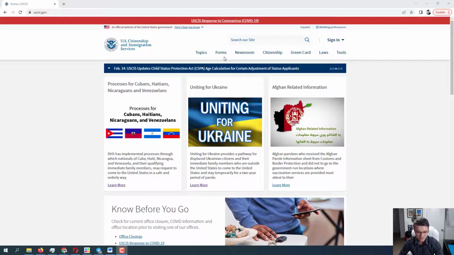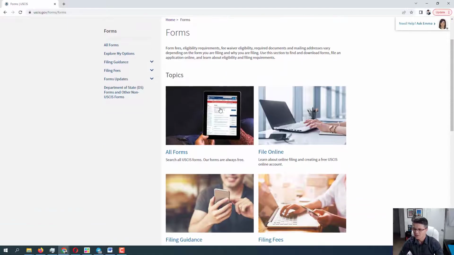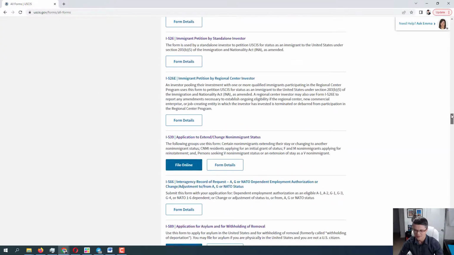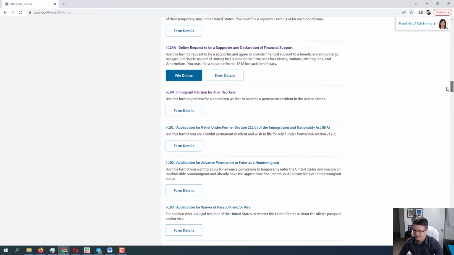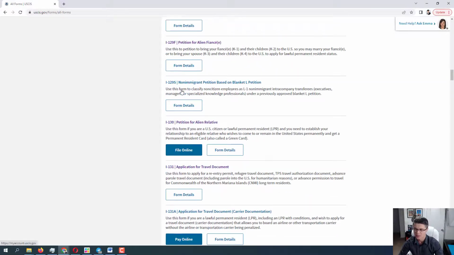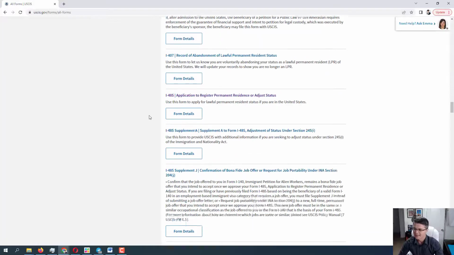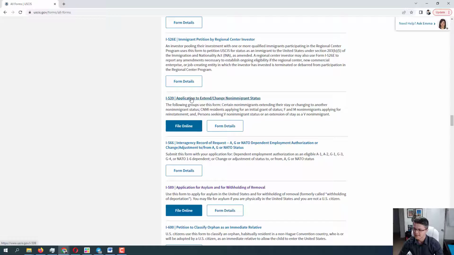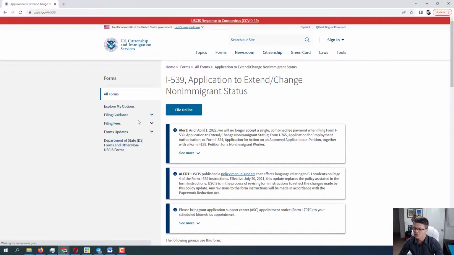So we're going to navigate to the form itself. We're going to click on Forms right here at the very top of the navigation menu, and then click on the very first one, All Forms. That will give you all of the forms that are available from USCIS. We're going to scroll down. They're in alphabetical and numerical order. 539, there we go, application to extend or change non-immigrant status.